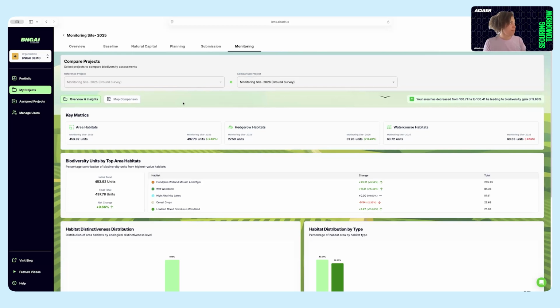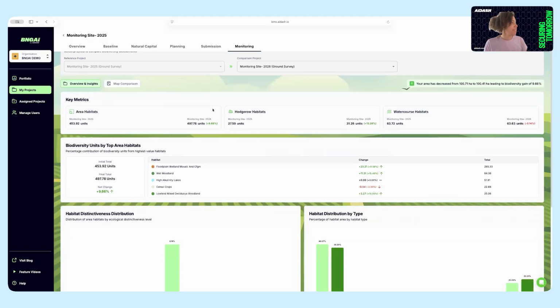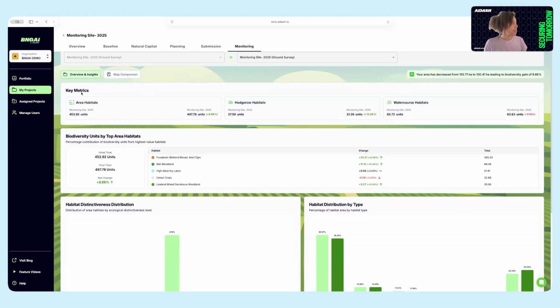We have two main views in this function. So we've got our overview and insights, and then the next view is the map comparison, which I'll show you after this one. So in our overview and insights, we've got our key metrics. So you'll see here we've got area habitats, hedgerow habitats, and watercourse habitats. They're separated purposefully that way because that's what the law requires. The law requires that you get 10% in each of those buckets. So that's why we've separated those out.